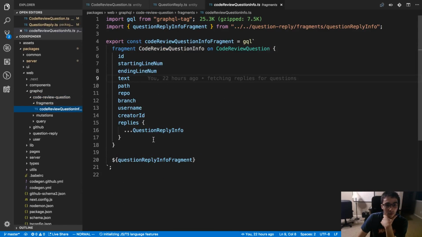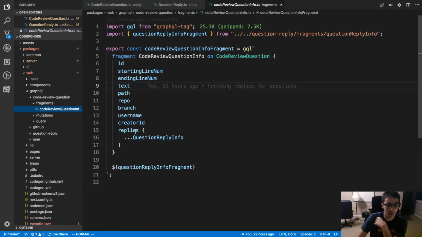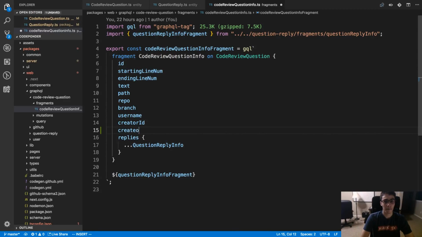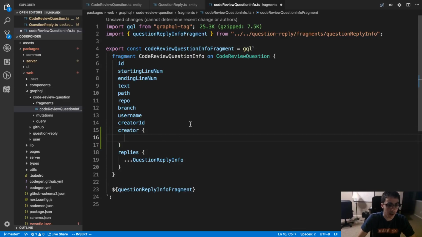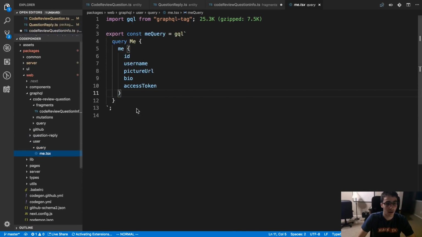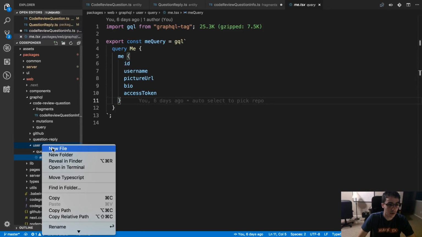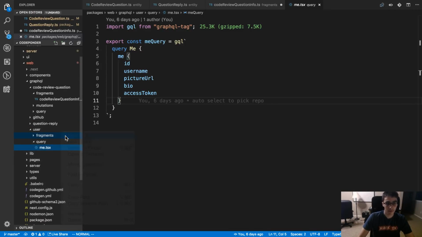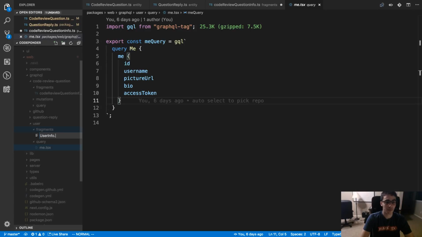So we have a fragment for it right here, and here is our replies. So now we can just say creator. And this is another place where we can add a fragment because we're going to add a creator here. We're also going to add a creator in our replies. And we also have a creator, or really a user, when we fetch with me. So I'm going to say user info.